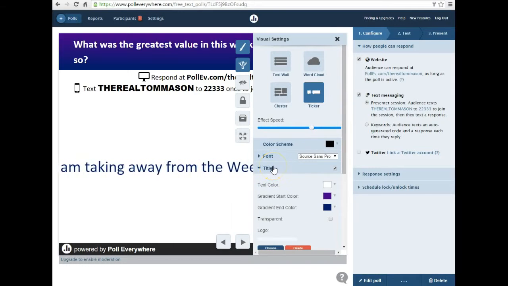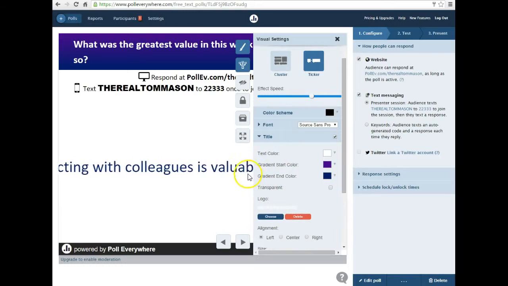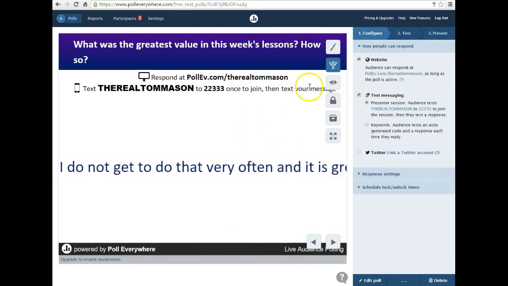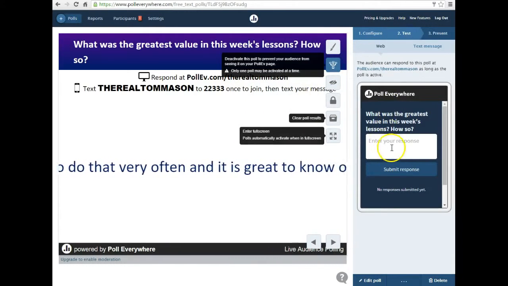If I wanted to use more than one poll, it's a free setting, it's a free poll, but you can only do one at a time. However, I could go in here and change the color just to signify to students that this is a different poll that I'm entering in for their response. So I'll close that. Once I have this, I can test it.